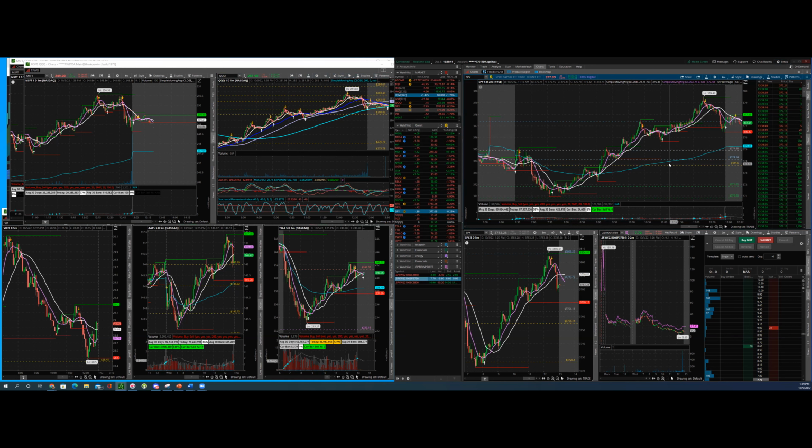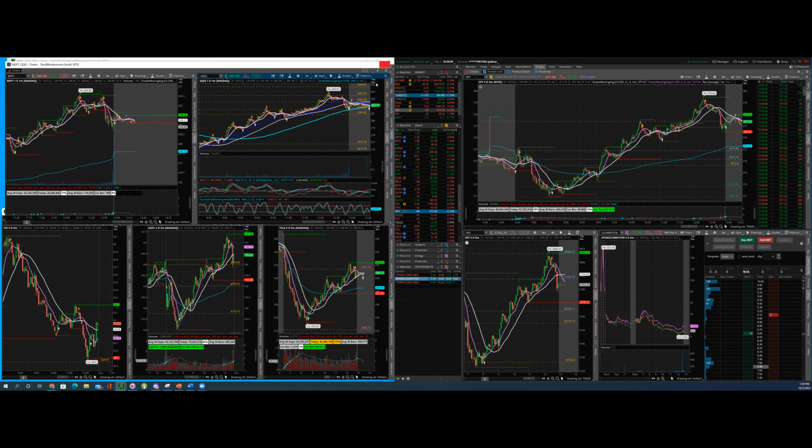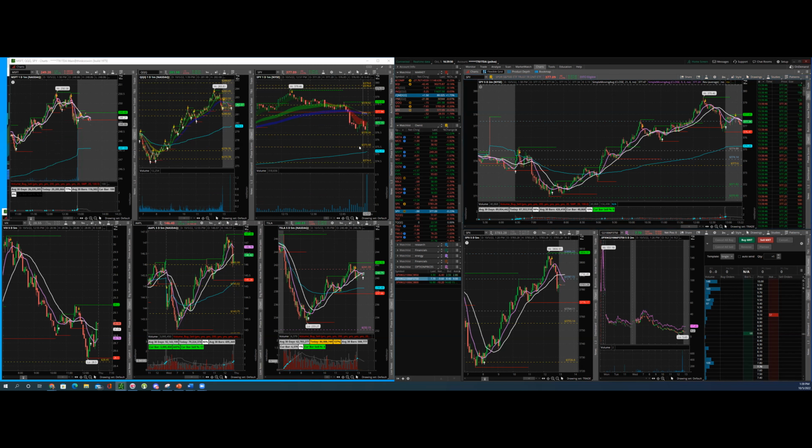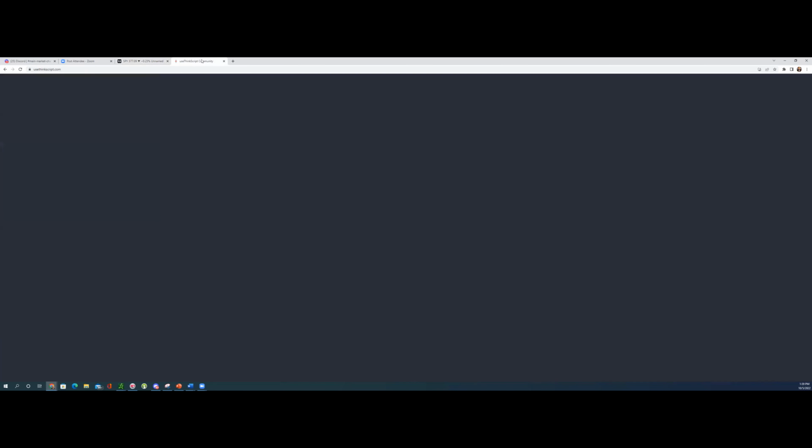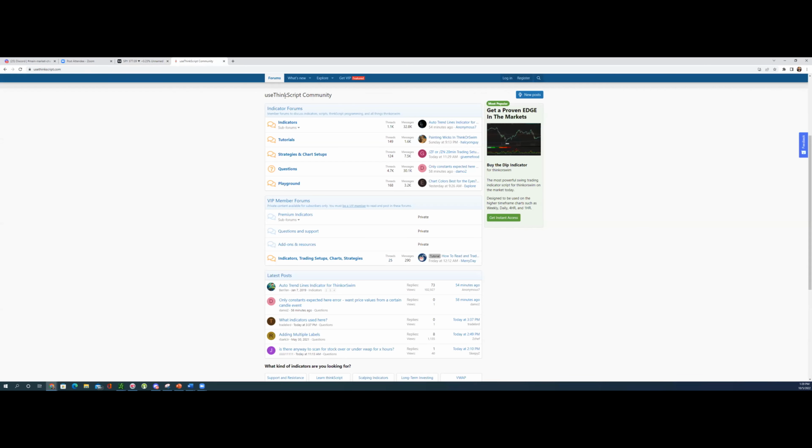Do you guys use anything from the TOS Discord group? They have some interesting stuff there. I've not explored it much. I've been part of that group, but I have not looked through it. There's also a Thinkorswim community, and one on Reddit too, the TOS community on Reddit. Those are two. They're all free.